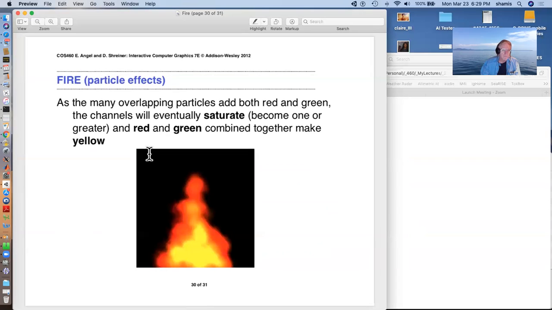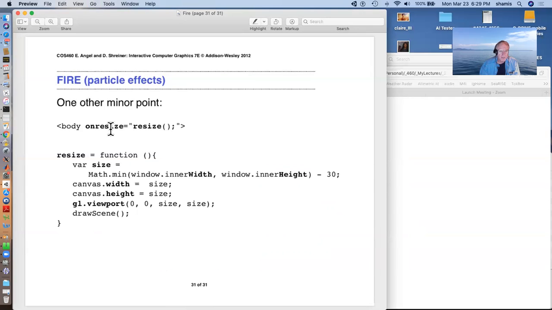One other minor point, I don't know if anyone cares. Here's the addition of an onresize function where I'm going to catch the size from the window's width and height with a little border, set the canvas to be that size and the viewport to be that, and redraw the scene, a minor point.